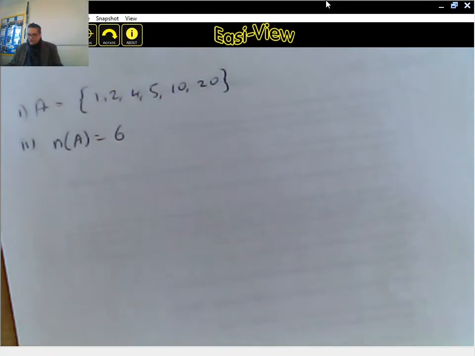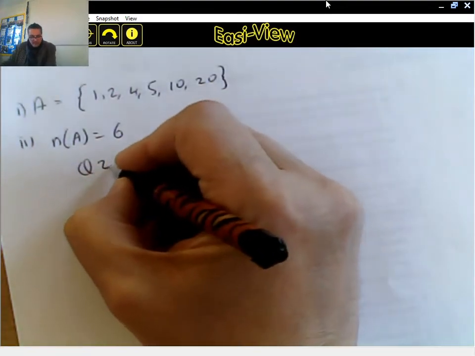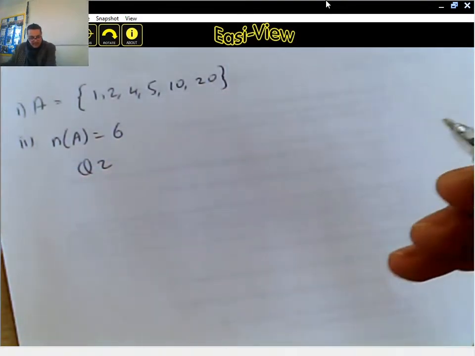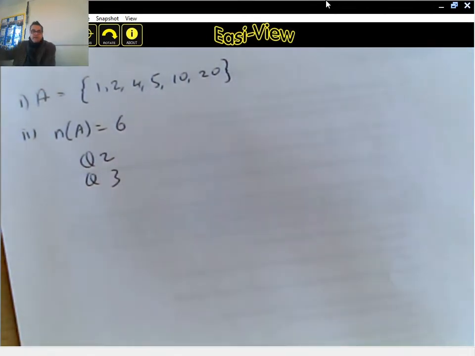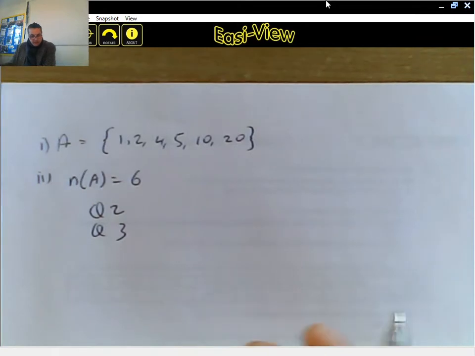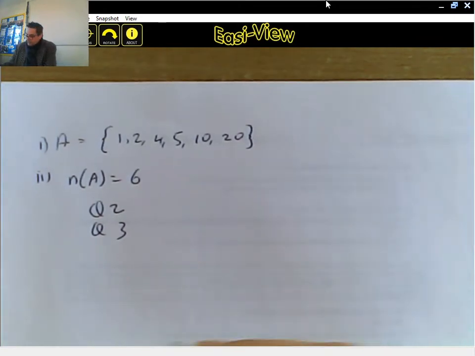So you can do question 2, B, C, D. Question 3 is worth doing. It's quite a nice little question there. What else we got? Question 4 is very, very good. Question 5 is rubbish. Question 6 is an extension question.